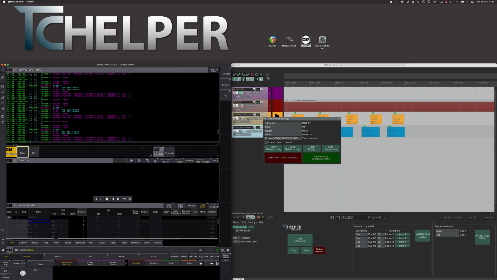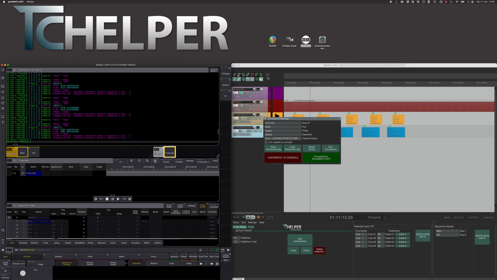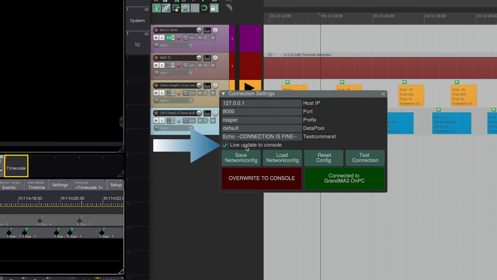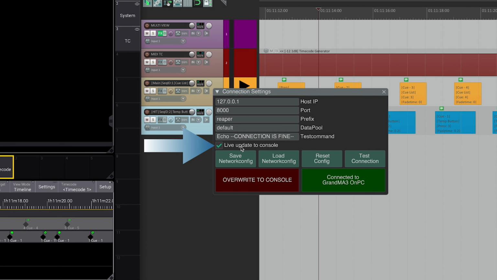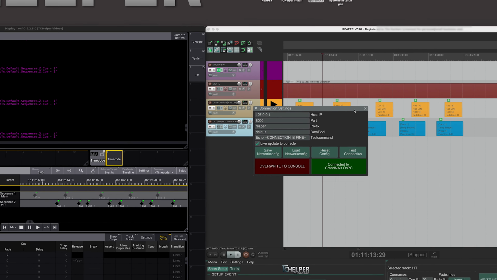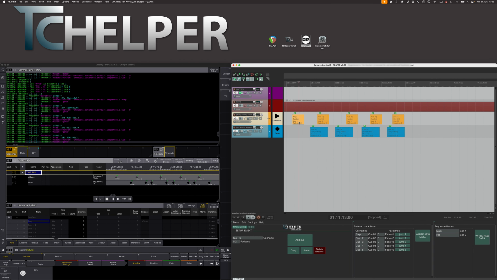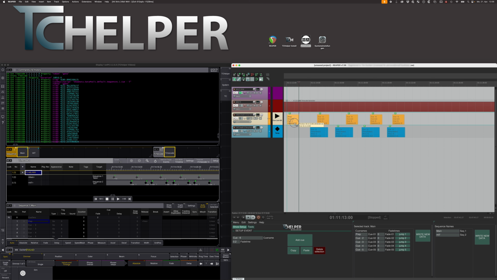If you now move to your timecode show, you see the events you created in Reaper are now timecode events on your console, which are connected to the cues in the sequences. Finally, activate Live Update in TCHelper's Settings, Network, for real-time synchronization between Reaper edits and grandMA3 updates.